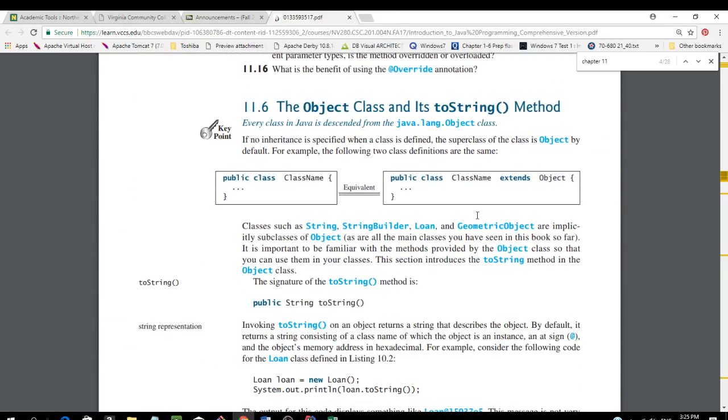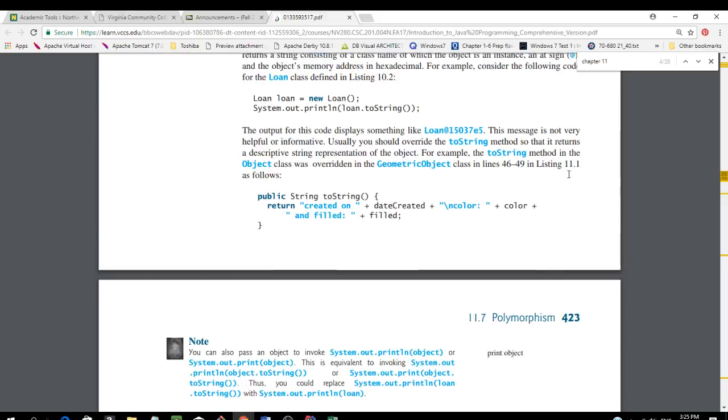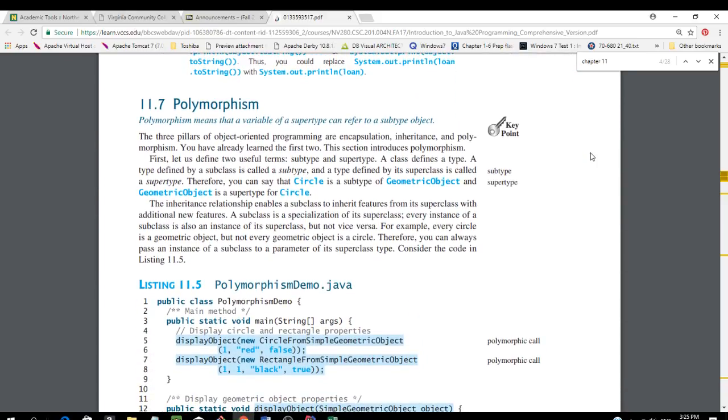So we talked about toString already. Object actually has a toString. Like I told you, it implicitly extends Object, right? We talk about that. Now let's talk about polymorphism. All right, so let's stay focused a little bit. You guys see this on the test too, right?